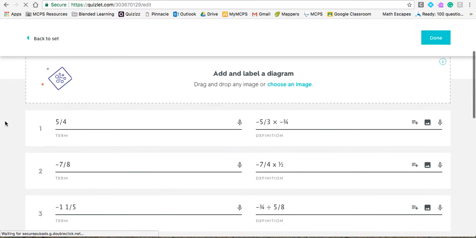The first one is that you put the answer to your mathematical question as the term rather than the definition. So if you see here, this one's rational number operations. I have my question over here. Students would solve this, and then this would be the answer. So it's kind of backwards, but it really makes it a lot easier for students when they're playing the game.